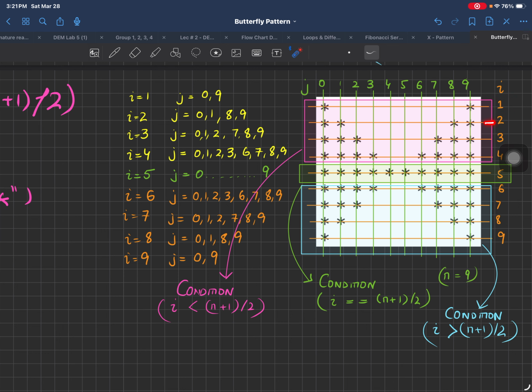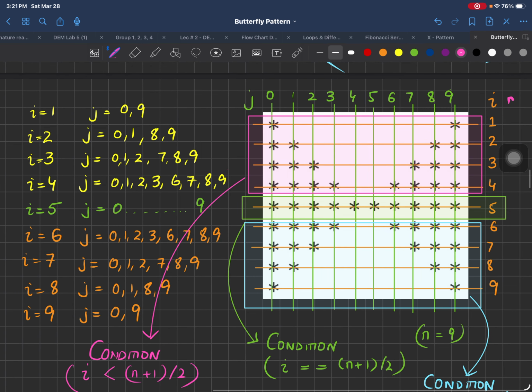N minus this, over here, let me just write it down for you. So if I'm now evaluating n minus i, for the first row, what is i? 1. N is fixed, the number of rows already taken from the user. So this will be 8, this will be 7, this will be 6, this will be 5. So this variable is changing as I'm increasing the value of i.